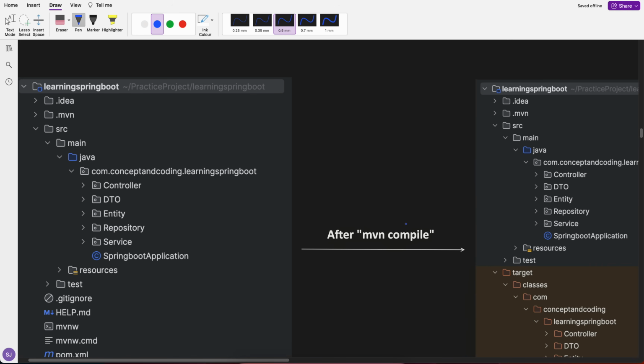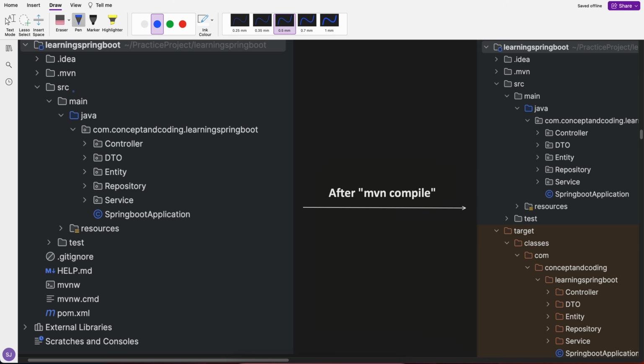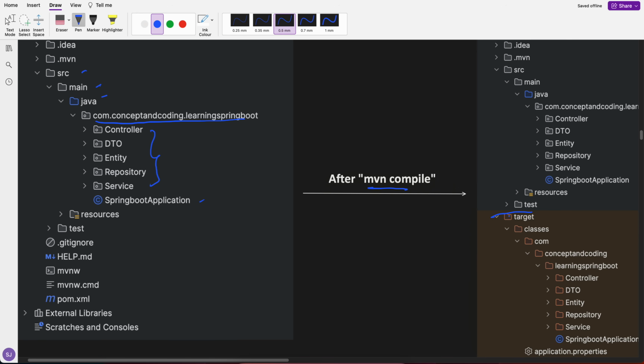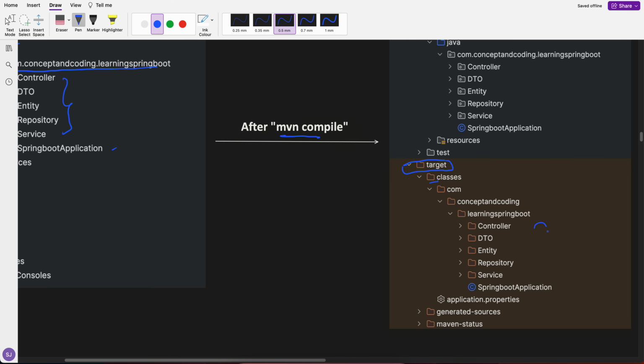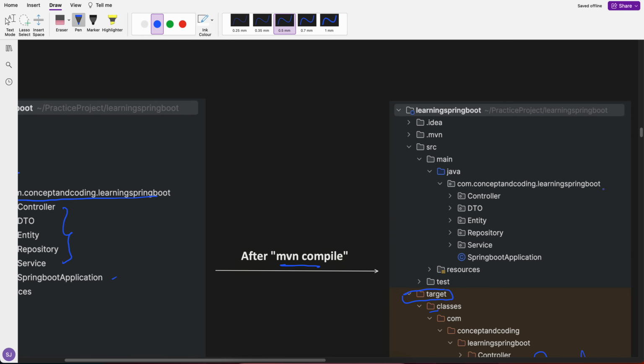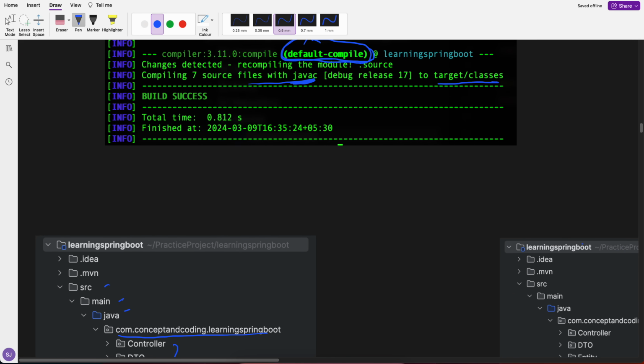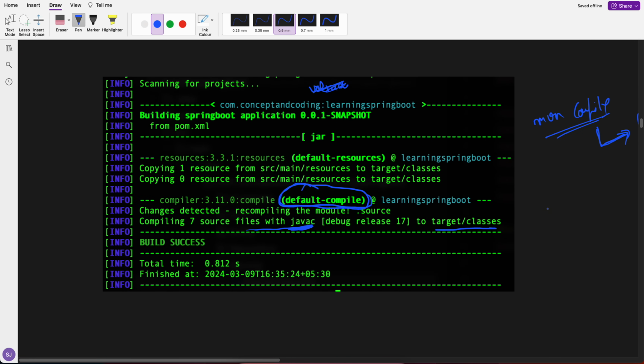So here if you see, this is our project, src main java. This is our package. These are the classes which we wrote. After Maven compile, you will see a new folder comes into the picture, after test, something called target. Inside target classes, you see all the .class files come in. So these are the bytecode. So you got it?